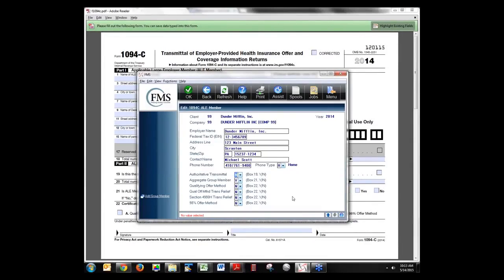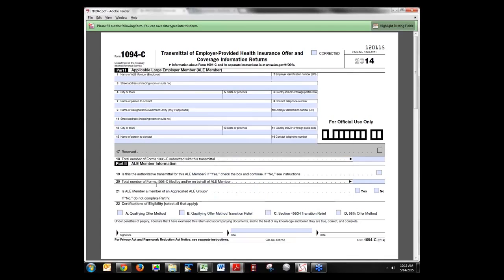Okay, so let's hop back over here. So we have all the different boxes, 19, 20, 21, excuse me, and then 22. It has 4 options. Box 20 is a count, the total number of 1095-C forms. So we will obviously be able to count the forms that are being printed, so you don't have to key in that number.